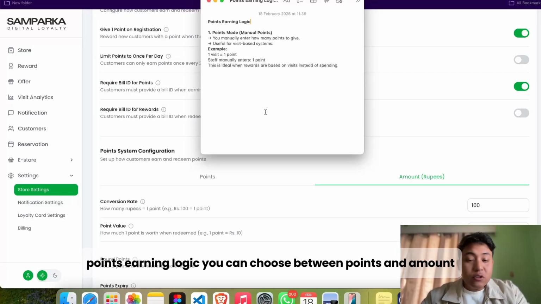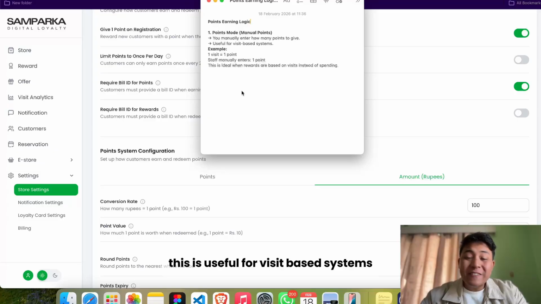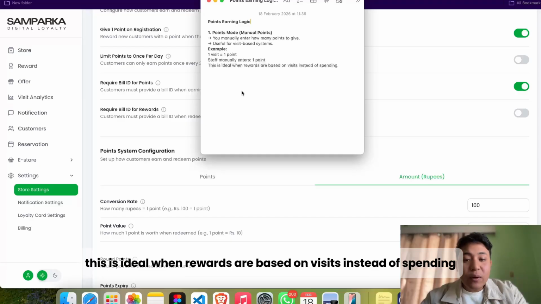Points earning logic. You can choose between points and amount. If you choose points, you can manually enter how many points to give. This is useful for visit-based systems. For example, one visit is equal to 1 point. Staff manually enters 1 point. This is ideal when rewards are based on visits instead of spending.